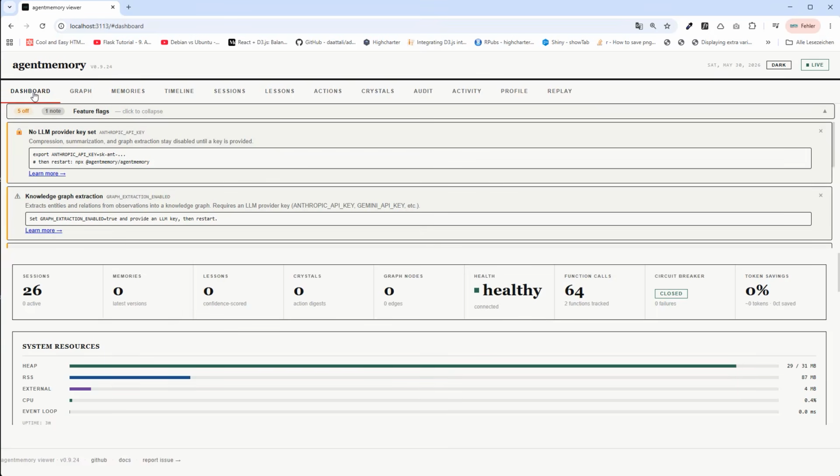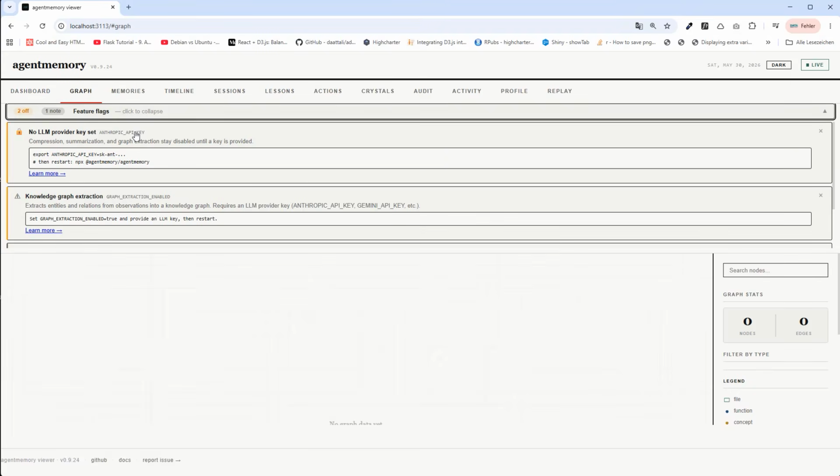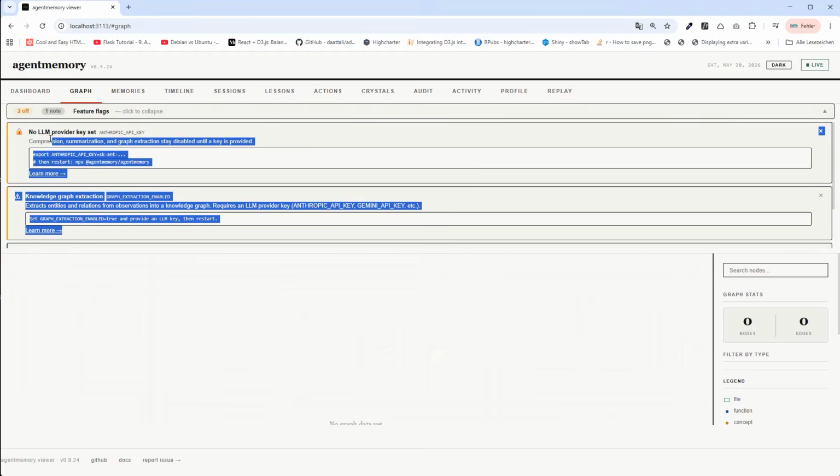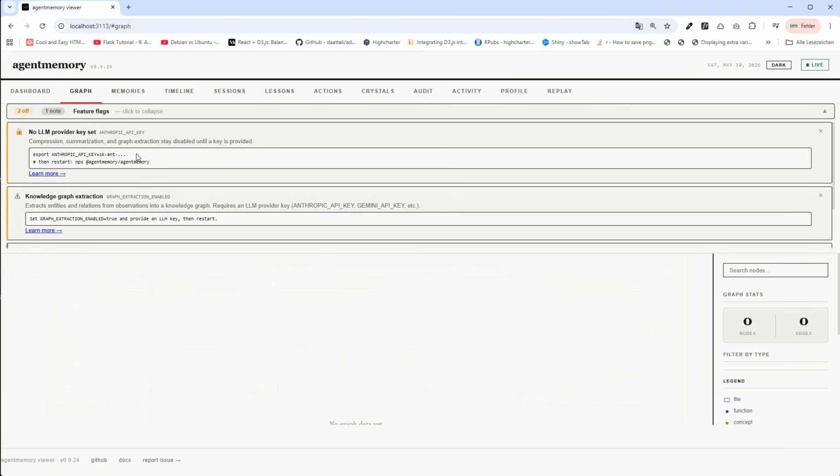The most important tabs are the dashboard, graph, that is a knowledge graph that we can build, and also the memories that we can store. Currently we don't have any memories, and as you can also see, it doesn't work yet because we have to provide additional information. So we have to set an API key. You can set your OpenAI or Anthropic API key, but I will also show you how to set this up with a local model so you don't have to pay extra money for this feature.